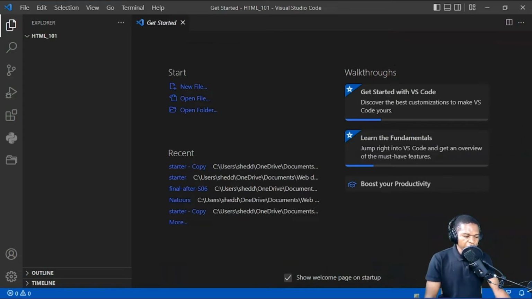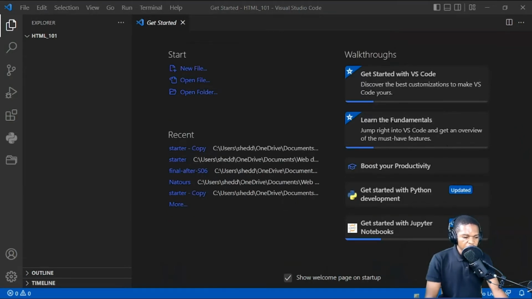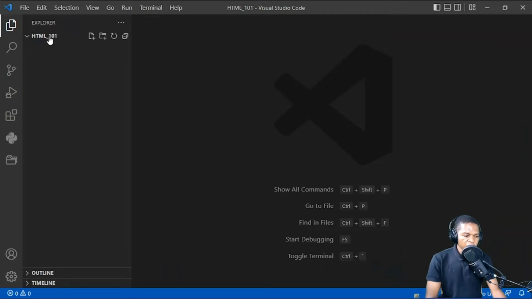How do we know the folder is open? So what you're going to see is you're going to see HTML 101, the name of the folder there. This is the Explorer. And so you have it HTML 101. And right at the top of your Visual Studio Code, you also have HTML 101. It still has the get started window open. We are going to close that. And then we want to create a file that we are going to work with. The file will be in this folder, HTML 101.